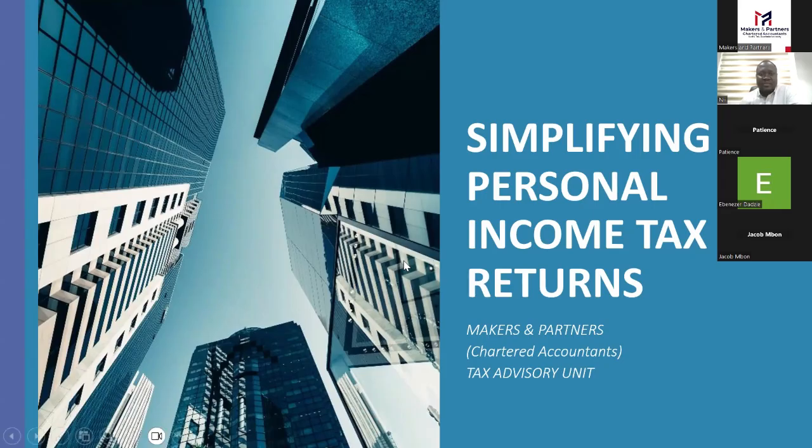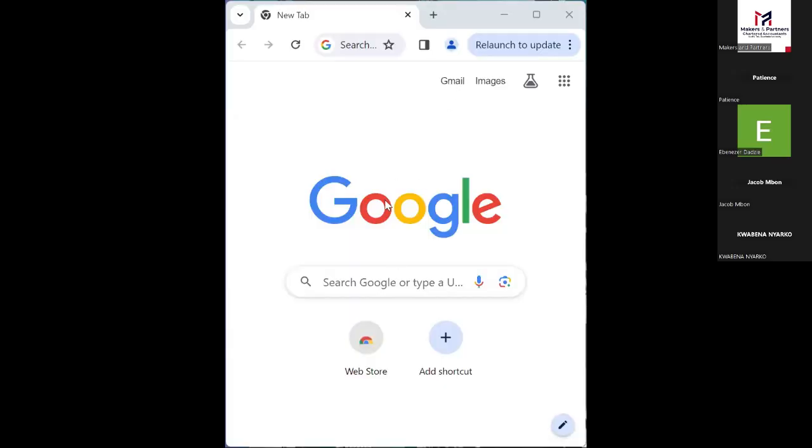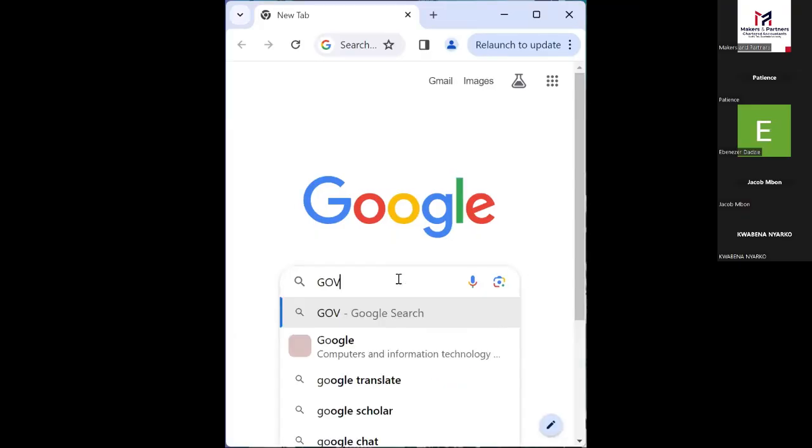I don't see anyone with their hands up. Okay. Let me try logging onto the portal for you to have a fair idea of how the portal looks like.